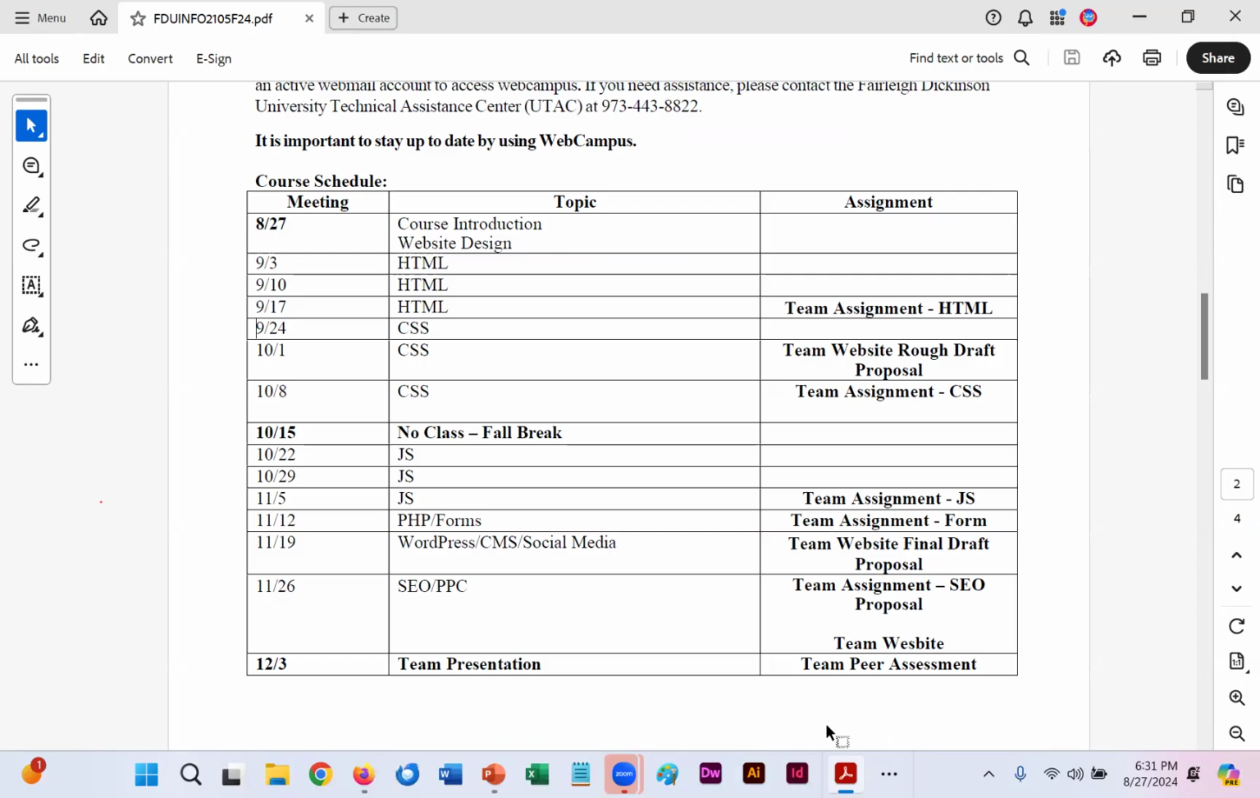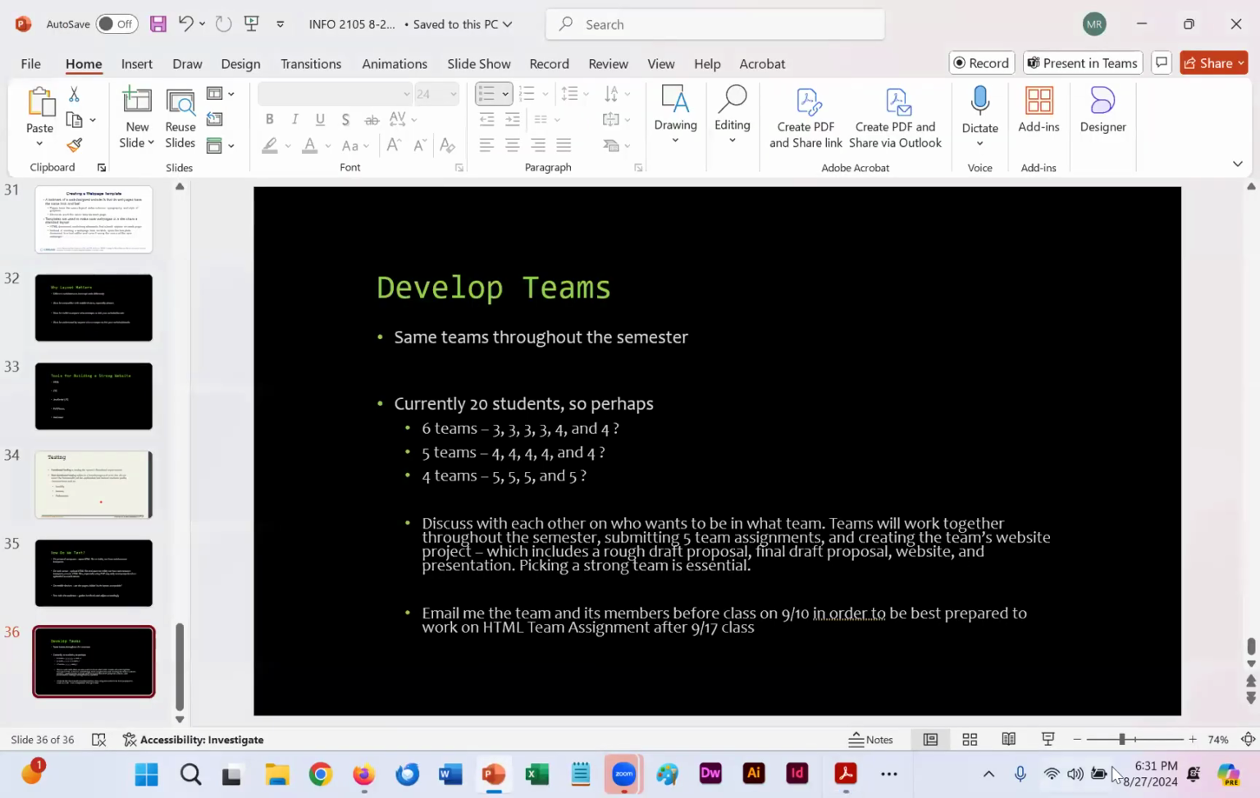HTML team assignment. Since it's only 6:30 and we have plenty of time, is there anybody who knows who they want to work with? Like I said, you could have 4 teams of 5, 5 teams of 4. You could have 6 teams: 3, 3, 3, 3, 4, and 4. It's entirely up to you. So, let's see.